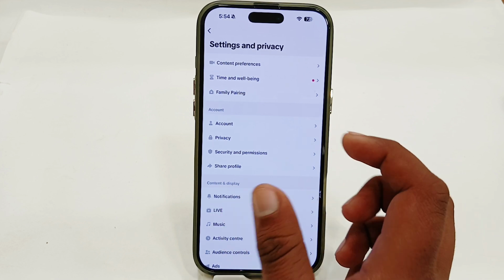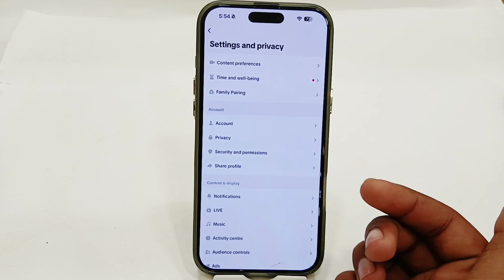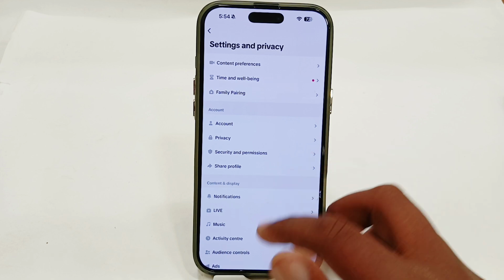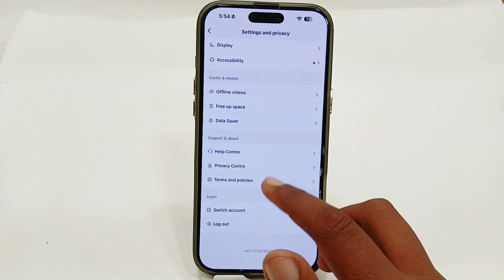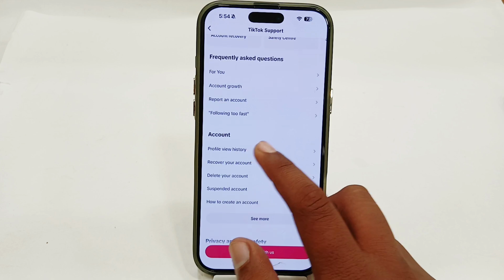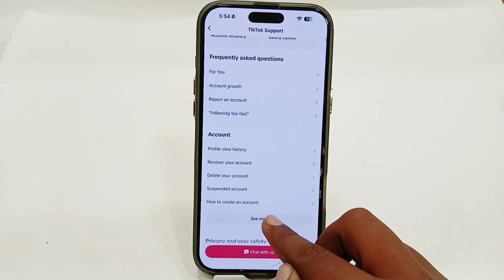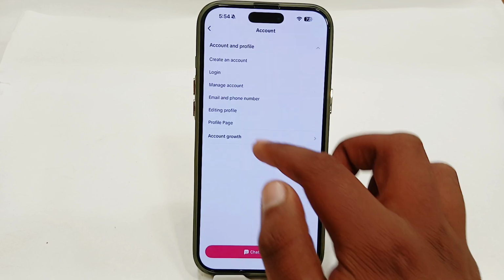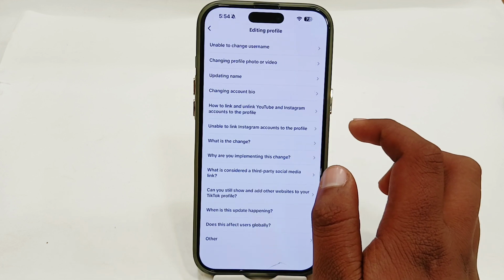But you can still do that by reporting an issue to TikTok support. You just have to go down, look for Help Center here, and tap on that. Here you will get the option of Account. You have to tap on the See more option under the Account section. Then select the Editing profile option.